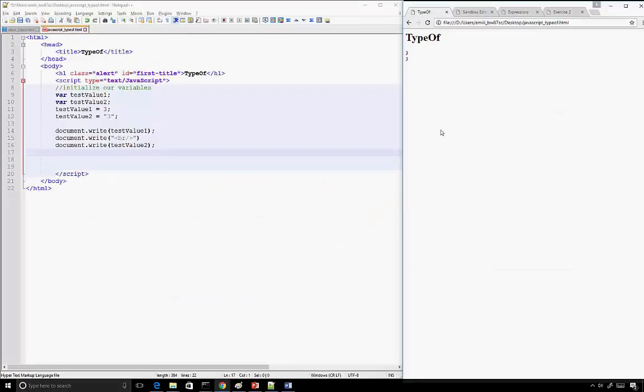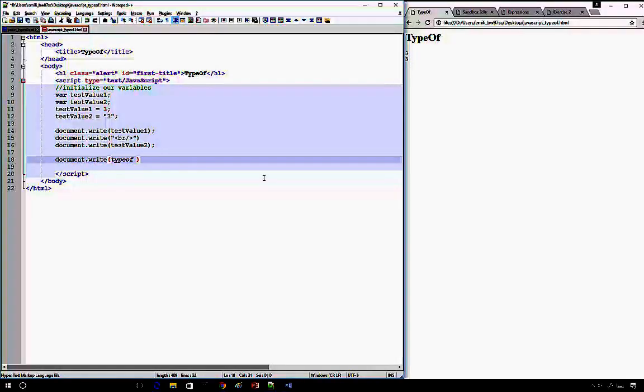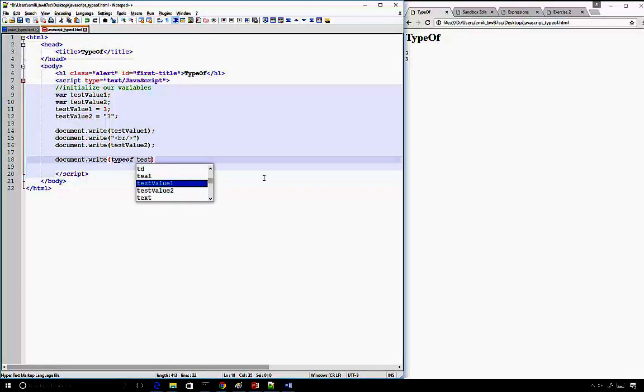Now that you've written the code down for test value 1 and test value 2, we can run it in the browser and see 3 and 3. They both look exactly the same. Let's try using typeof, all lowercase, to see what we're actually getting as values.